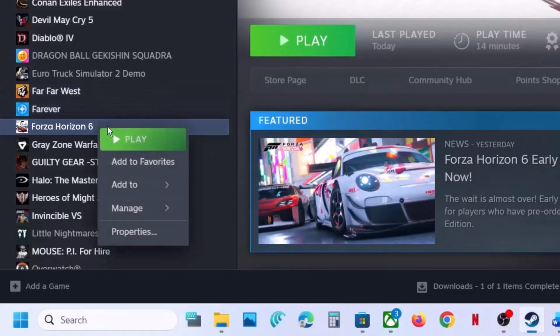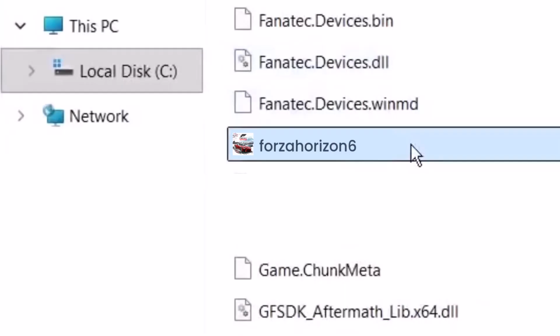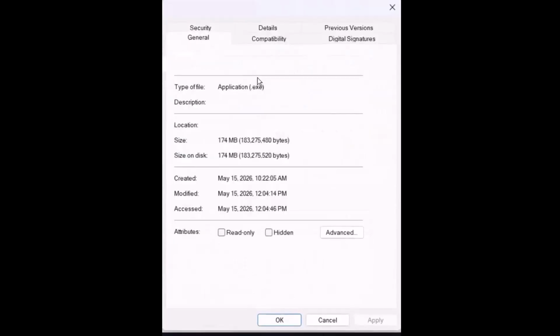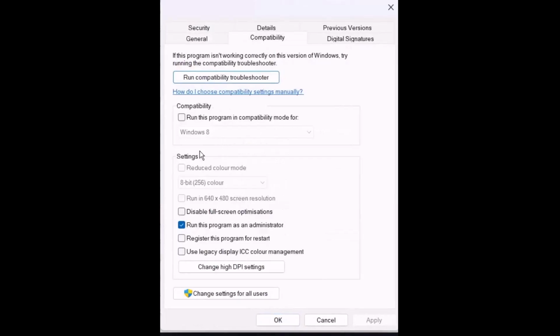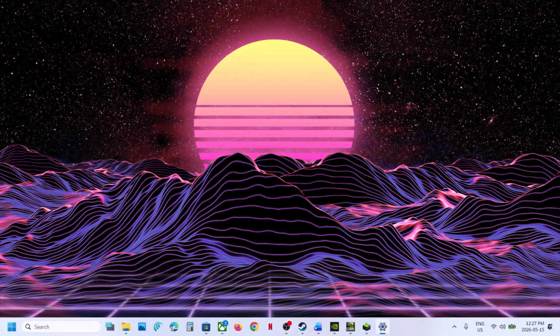Right-click on the game in Steam. Select Manage, and then click Browse Local Files. Look for the game's executable file, and then right-click on this file. Go to Properties, open the Compatibility tab, and then enable Run this program in compatibility mode. Click Apply, and then hit OK. Check if this fixes the issue.